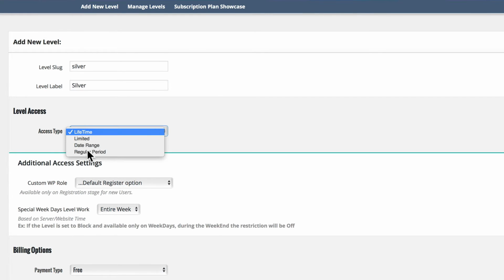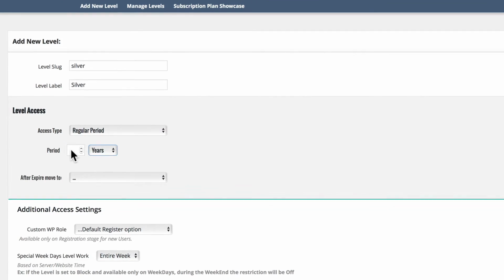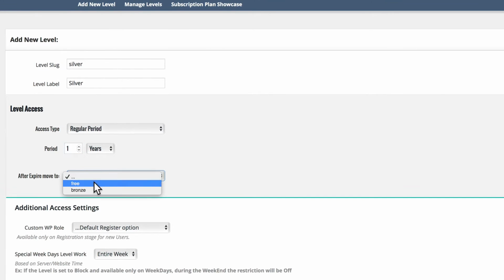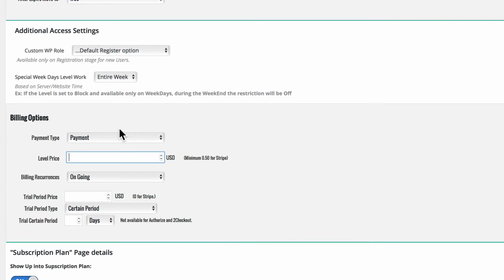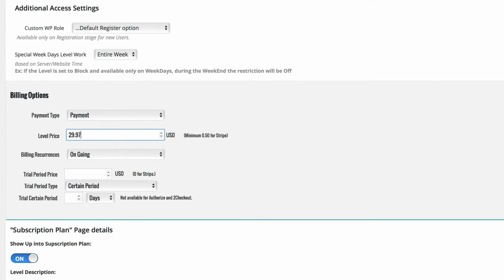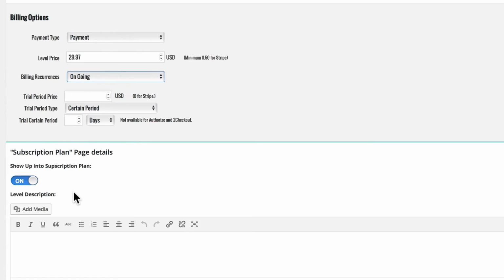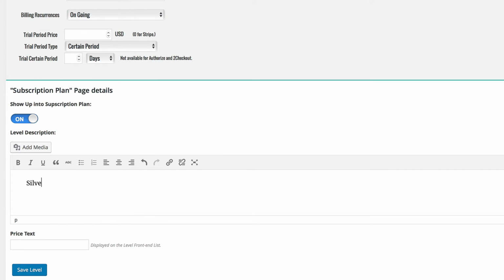And access type is regular period for recurring levels. 1 year again, and then they go back to free after expiration. Payment type is payment. We'll give them a level price of $29.97. It's ongoing. And we'll type in silver membership and a price of $29.97.